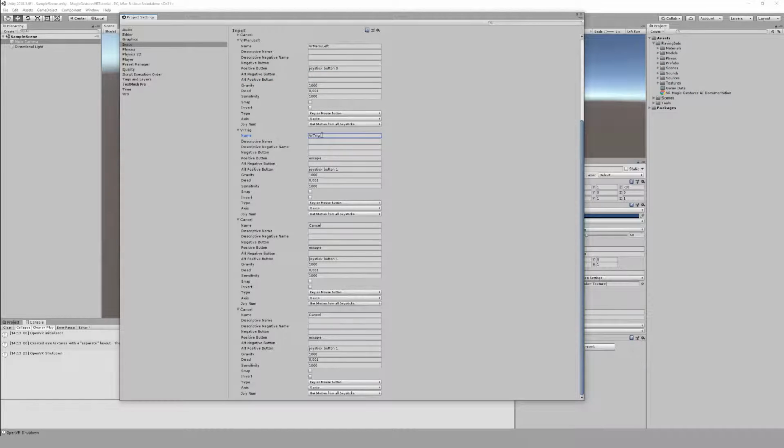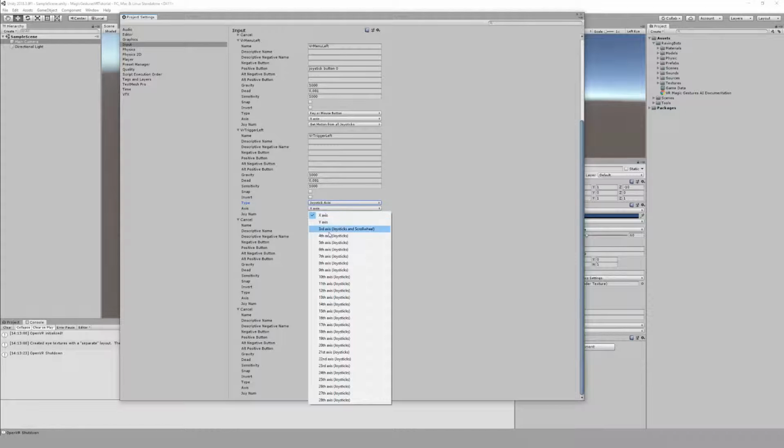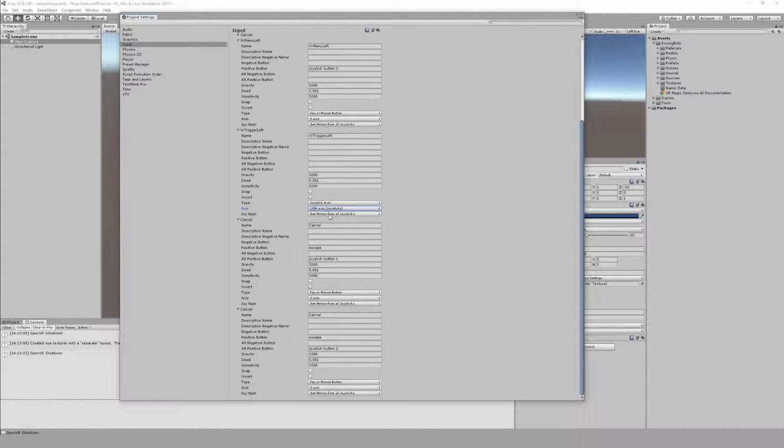Let's just take some time to set up names and positive values and types for both left hand and right hand. We are just gonna be using triggers and menu buttons, so it's not gonna be very complicated.